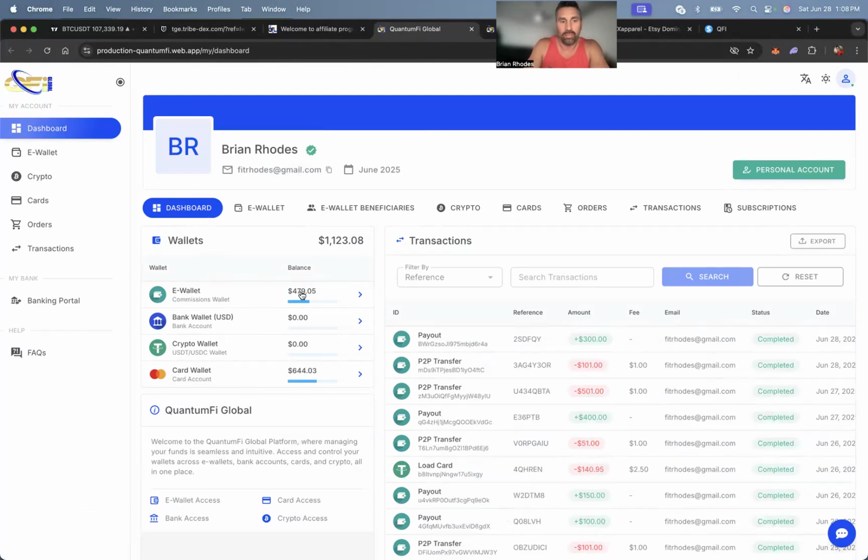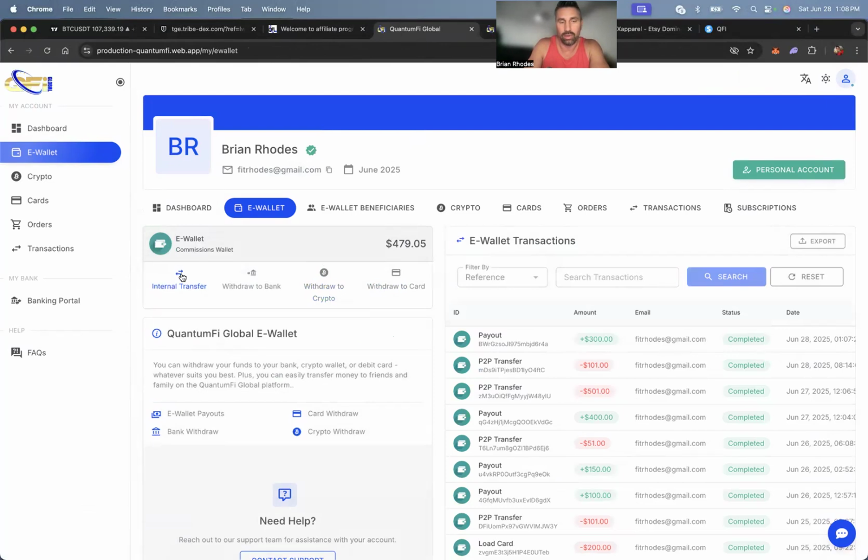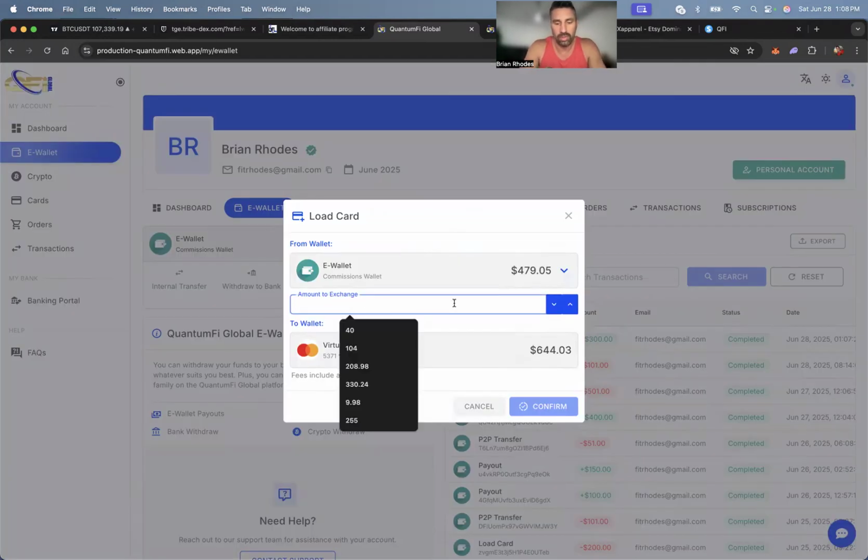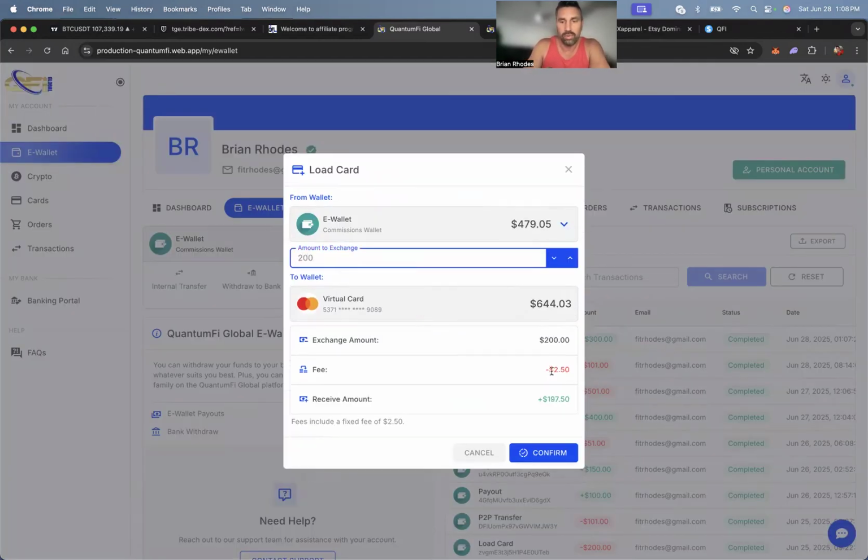So now, what do I want to do with this e-wallet money? What can I do with it? Well, I can do a lot of different things. I can do an internal transfer from person to person. I can withdraw it to my bank. I can withdraw it to crypto, or I can add it to one of the cards. If I want to add it to a card, I could simply put 200, and it's a $2.50 fixed fee. So if you add $10,000, it's $2.50 in here if you add that in crypto.